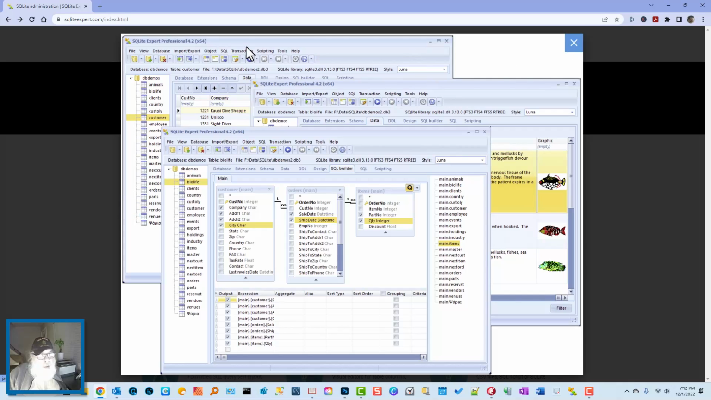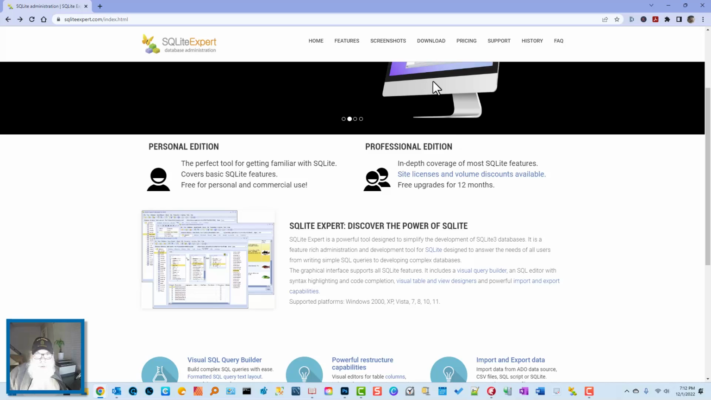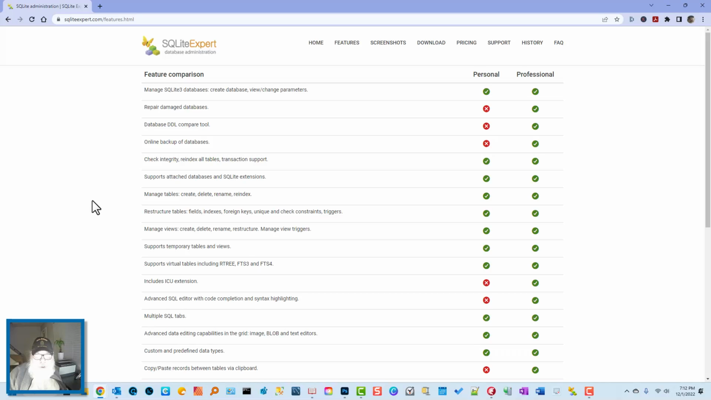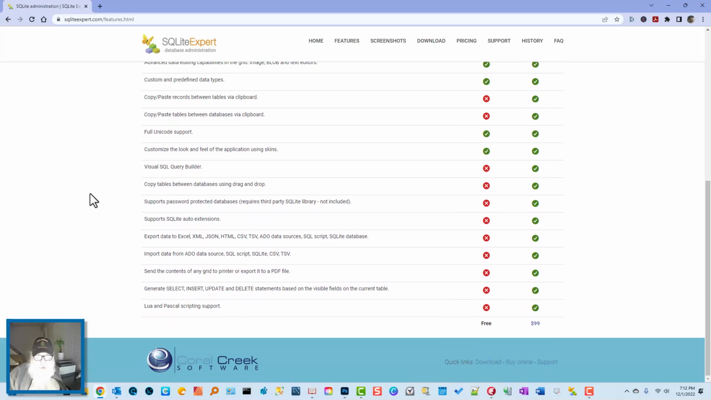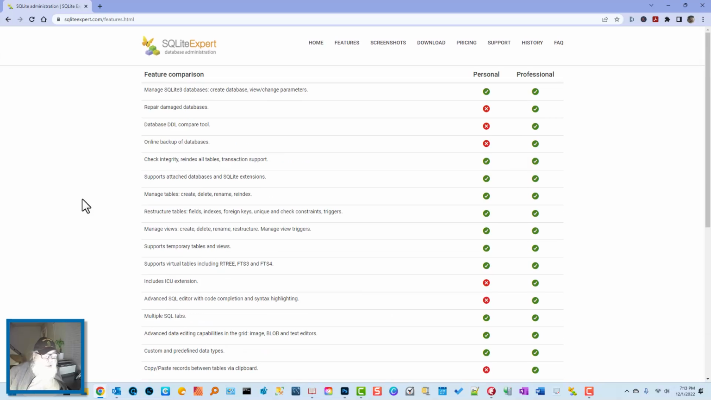We'll just head back to their homepage. You can see here's where it explains the differences between the personal and professional edition. And you can see the professional edition includes a lot more. And I think, just from playing with it, the little that I have, the professional edition price is really reasonable for a great database administration tool like this.